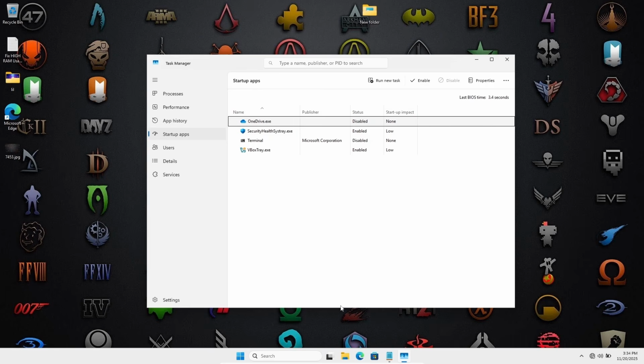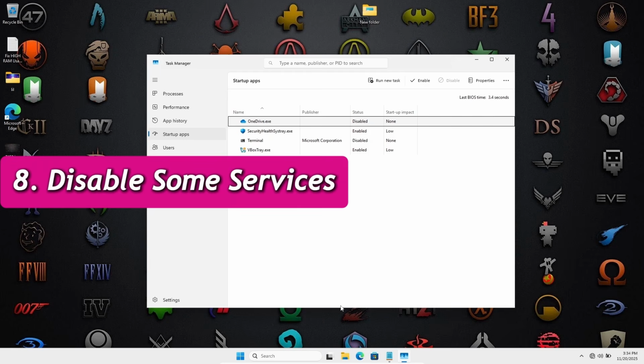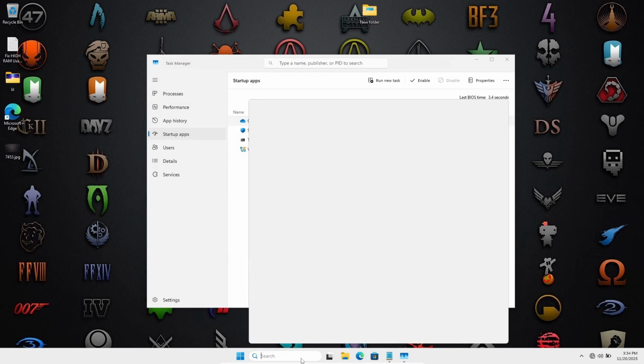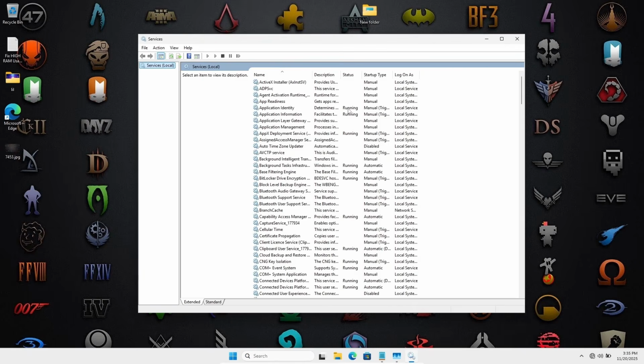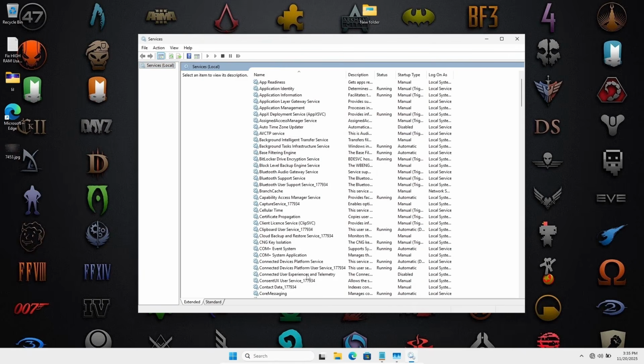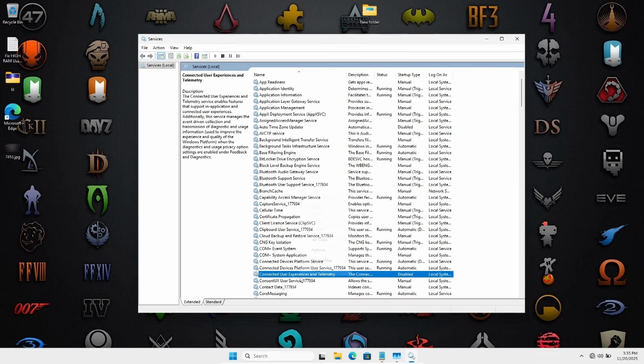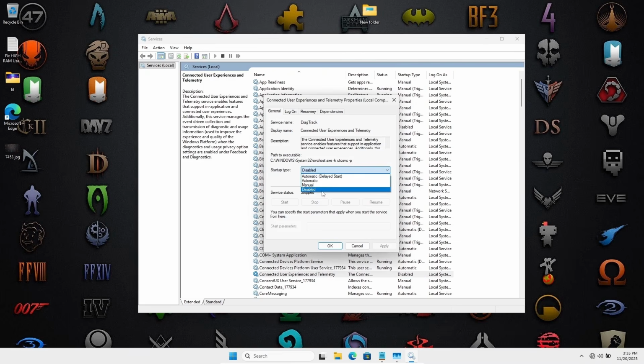Now on to the last but one step. Let's disable some useless services. Click on the Windows search and then type Services. Click on it to launch it. Let's disable the following services. The first one is Connected User Experience and Telemetry. Right-click on it and then click on Properties. For its startup type, make sure it's set to disabled. Then you click Apply, then OK.